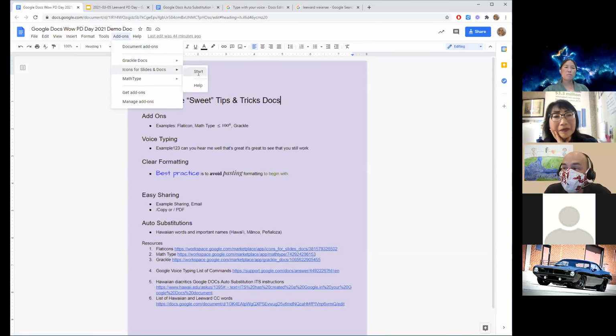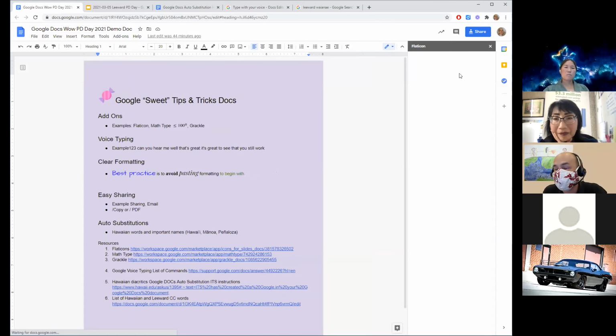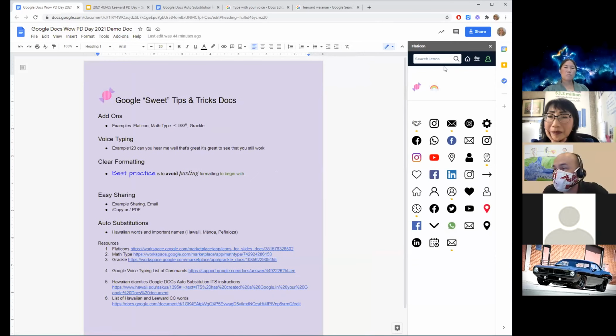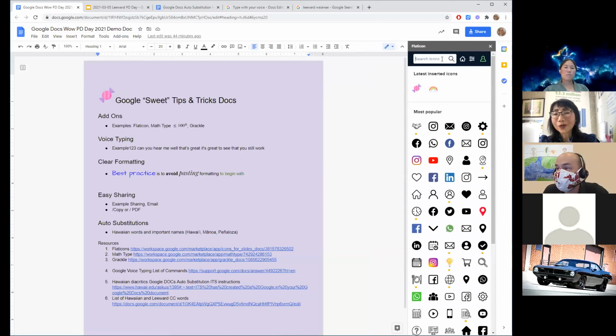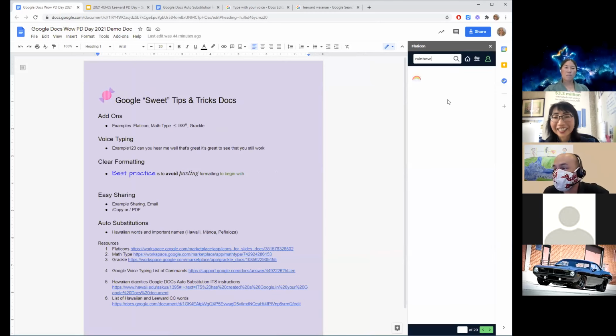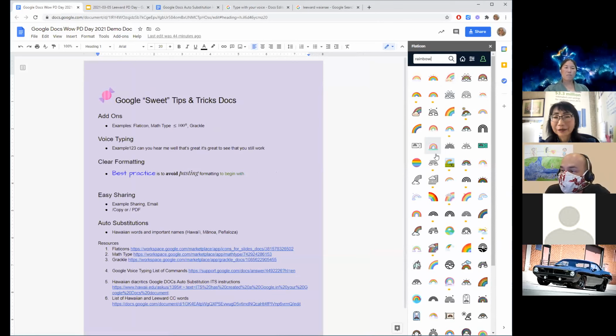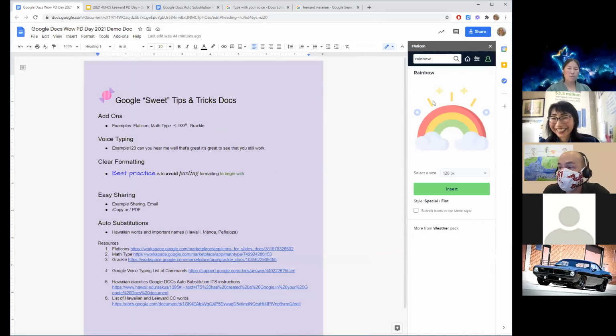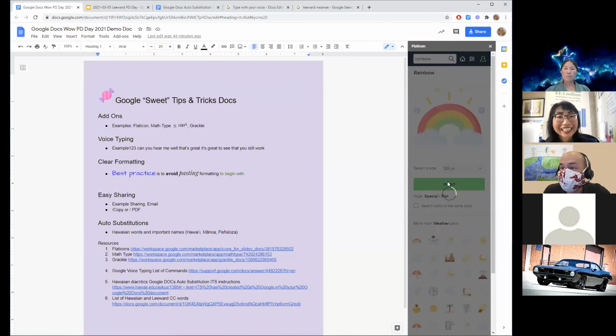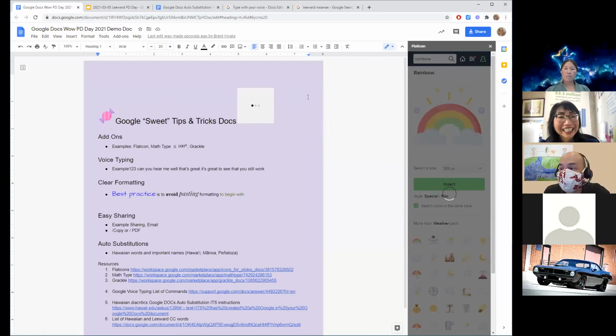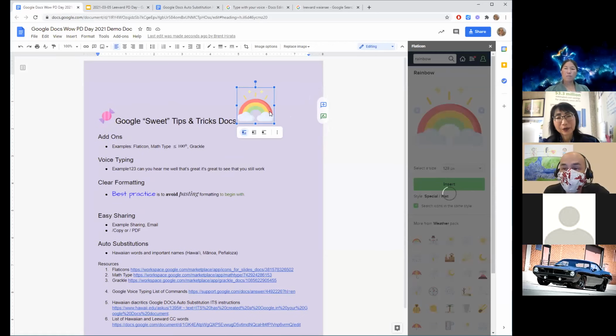Icons, start. On the right, it will launch in my little sidebar. This is icons, so I could search for them, whatever you're looking for, like rainbow. And then it would search, and you can find one that you like. As long as it doesn't have that little gold crown, which means it costs money, you could probably just select it and then insert it and then adjust it as needed, like any other graphic.